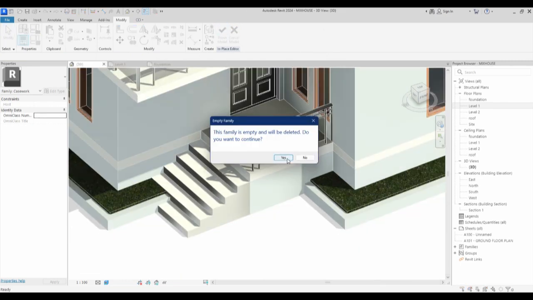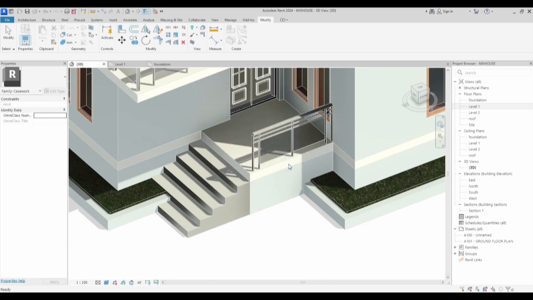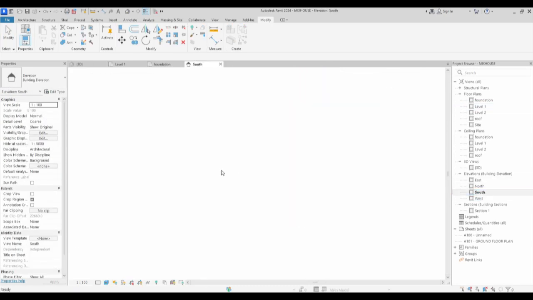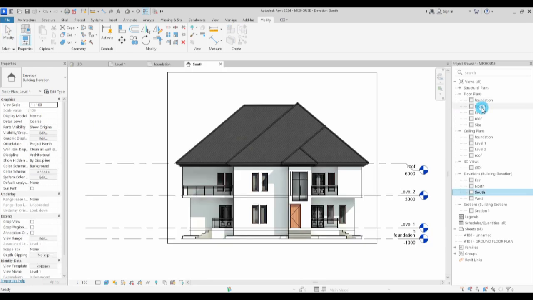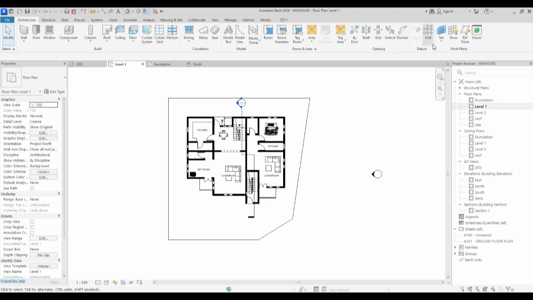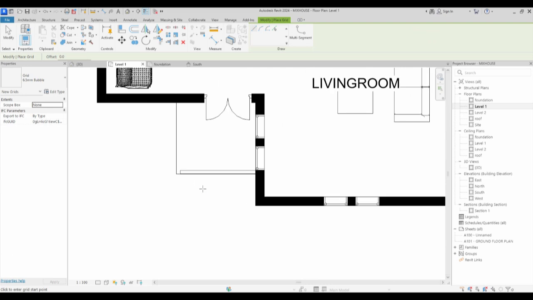So click here and say continue. No, I don't want it. Just delete this, say yes. So what you do, you go back to elevation. From elevation, you just need to go to foundation, ground floor plan. Go to architecture. What you need to do is to select grid line. So just have a grid line at this junction.